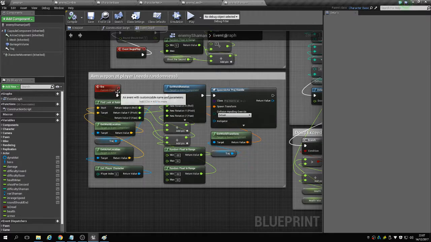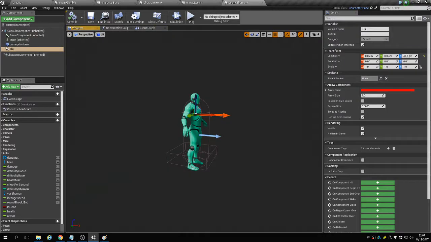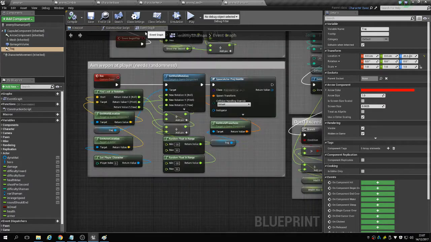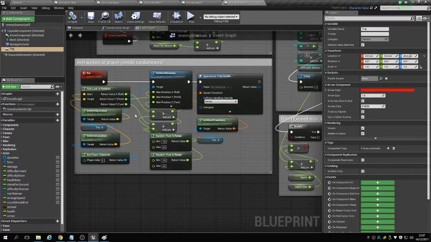Then in the fire event, what I did is I actually added a random rotator to the traj, which is the trajectory of the shot that's going to come out of this shaman guy. I just added a random value to whatever the across ones are, X and Y, I can't remember. One of them, I think Z is up, so X and Y. Just so that the shamans weren't always shooting.